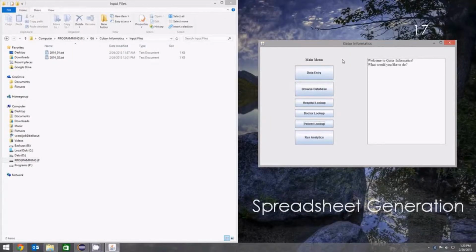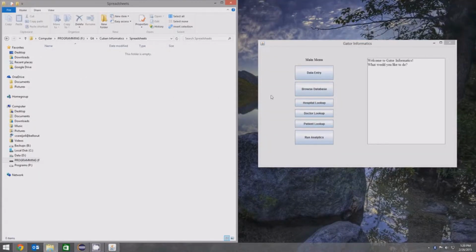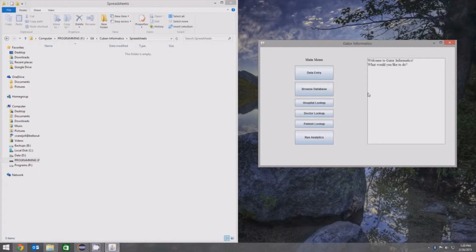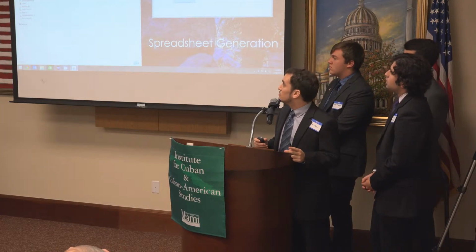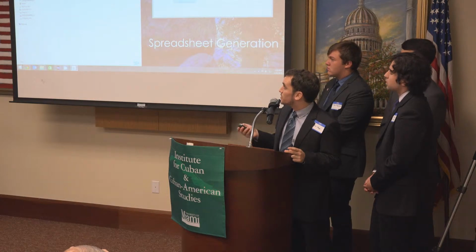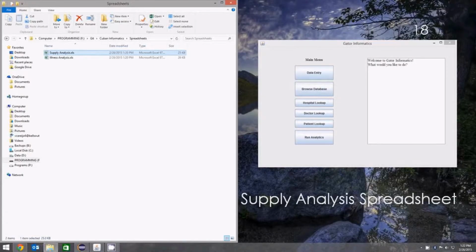Finally, we can move over to the analytics portion of our program. In this portion, we're going to go first to that second directory that I mentioned at the beginning, the output directory. That is where two spreadsheets are going to be generated once we hit the Run Analytics button on the bottom of the program. The first spreadsheet is for supply analysis over time, and the second is for illness analysis over time. You can see that they both are generated right there. If we go to the next slide, we'll see first the supply analysis spreadsheet and its structure.